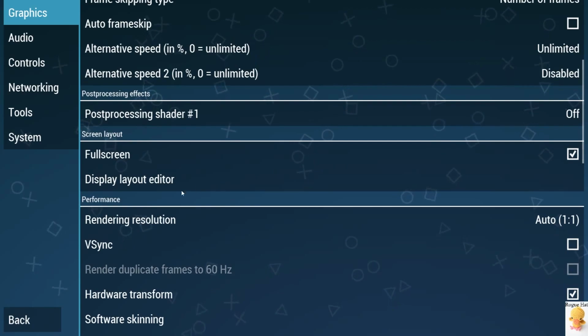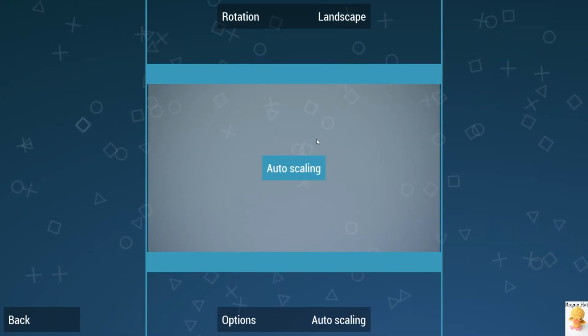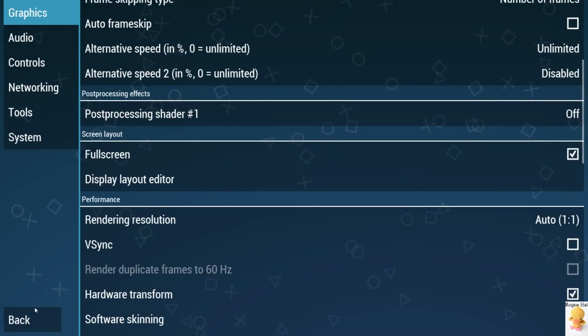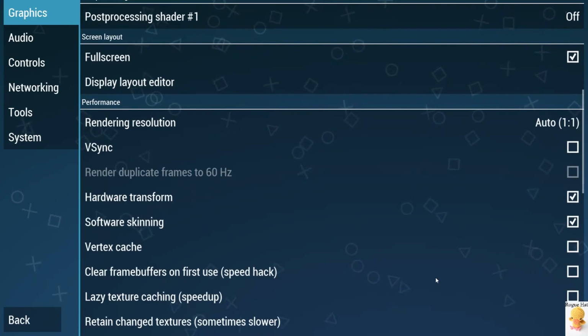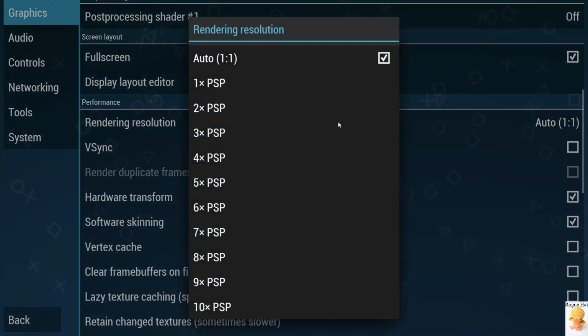We have full screen, yep, and display layout editor. It says auto scaling. I will leave it to auto scaling. You can actually use it as a portrait if you want. Rendering resolution is auto. So I would recommend using 2x PSP or 3x PSP. So they are pretty self-explanatory. At 2x, I'm just gonna run 2 times the resolution of a PSP.